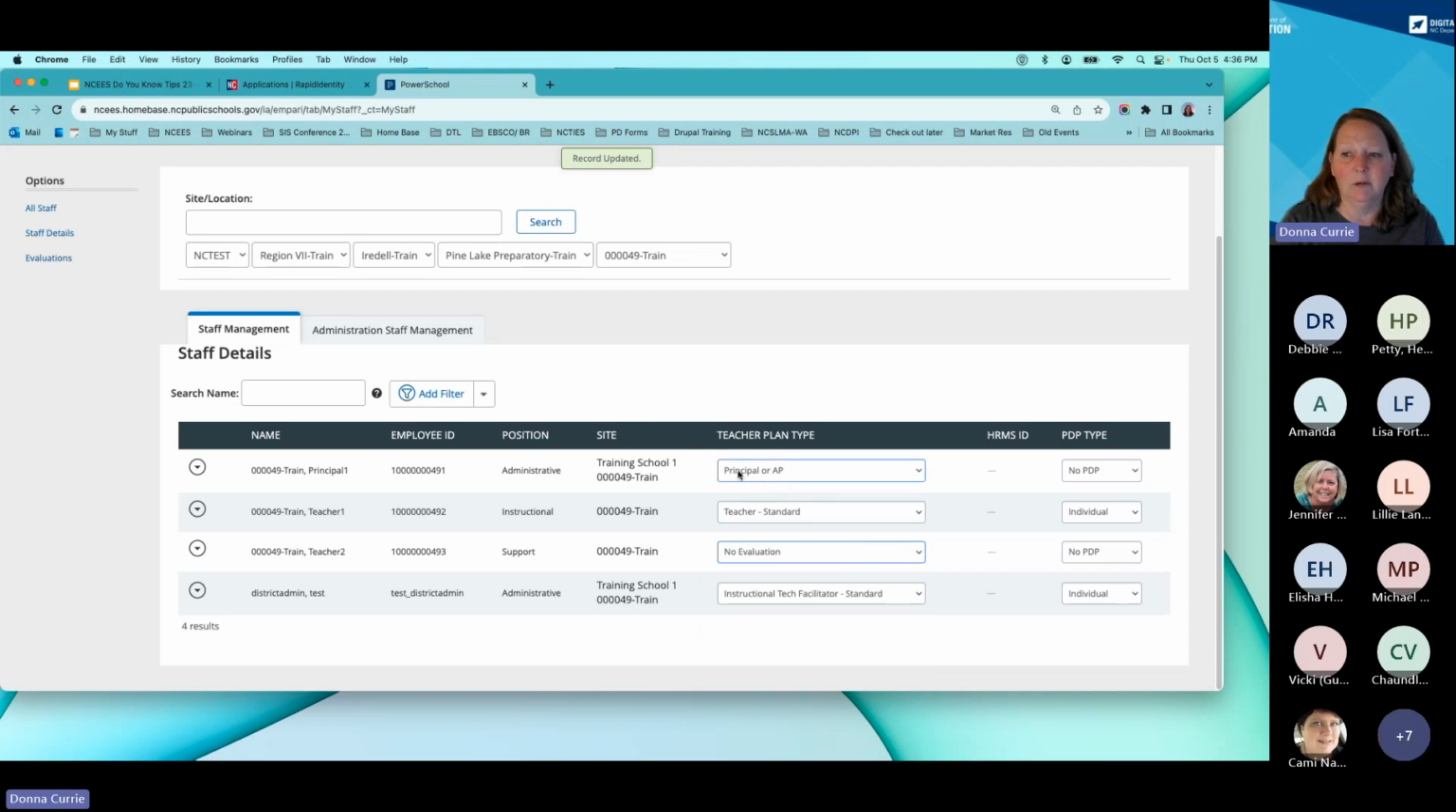So remember that principals and APs do not have a PDP, and support staff that are in NCEES are not evaluated in NCEES. And by legislative definition, support does not mean media, does not mean ITF. So these are people who are in NCEES that do not have access to the evaluation component, but they might have access to PD, or support certified can be like peer observers or mentors, but they will not be evaluated in NCEES.